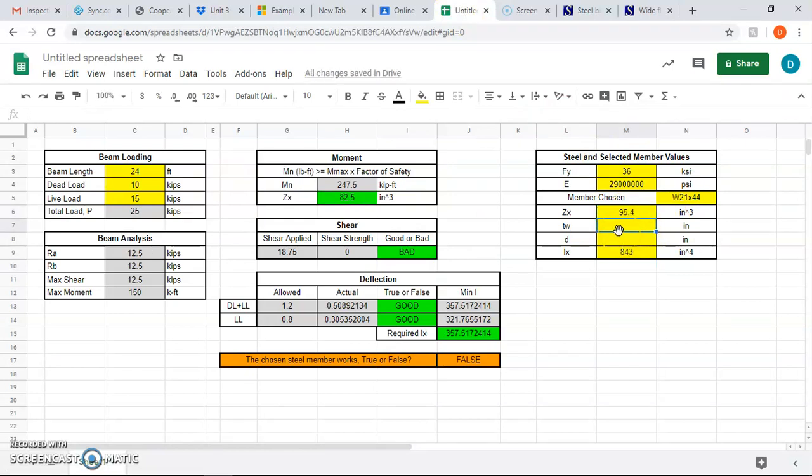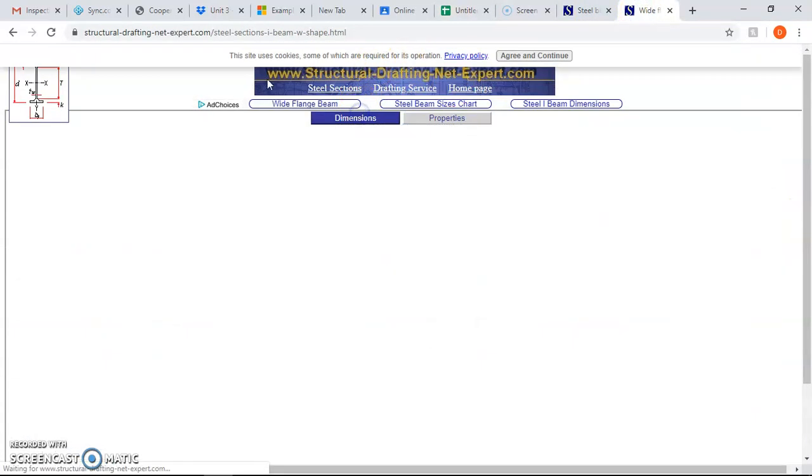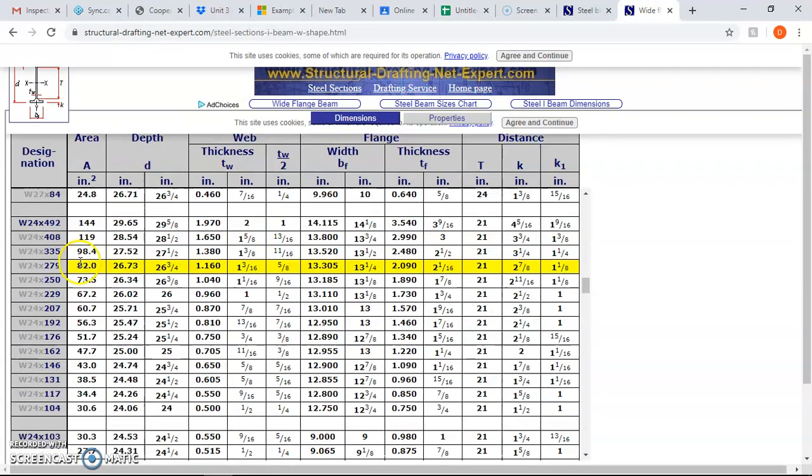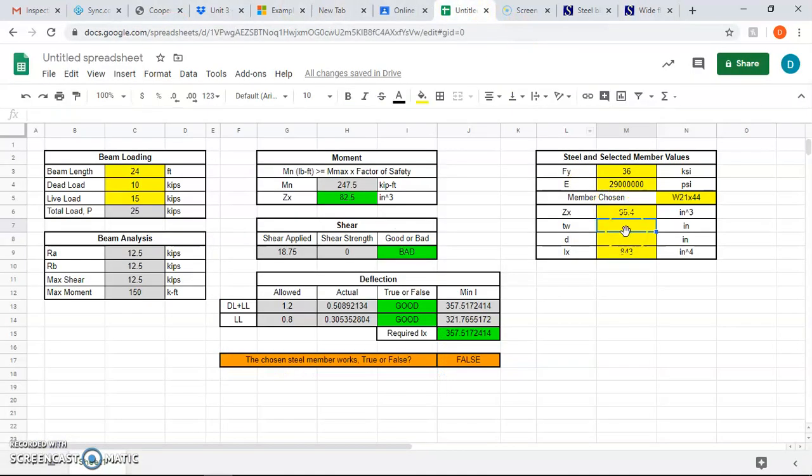And then the thickness of the web and the diameter, or the depth, would have to be all the way at the top. Go back to dimensions, scroll back down to 21 by 44. 20.66 and 0.35. 20.66 and what's it? 0.35. Boom.